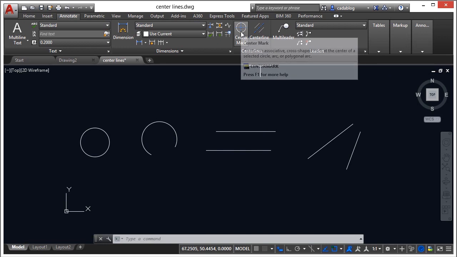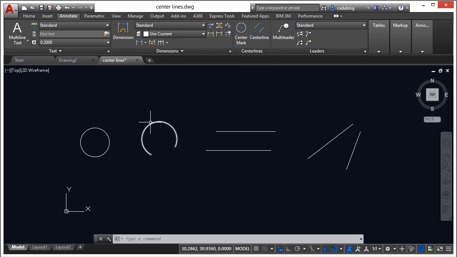Now, the center mark command, that is an associative center mark that goes with like a cross-sectional view of a pipe or of a tree trunk. That would be at the center of your circle here or the center of your arc. Now, when you create either one of these, the center mark or the center line, it will be associated to the line work that you associate it to, and it's going to stay with them.